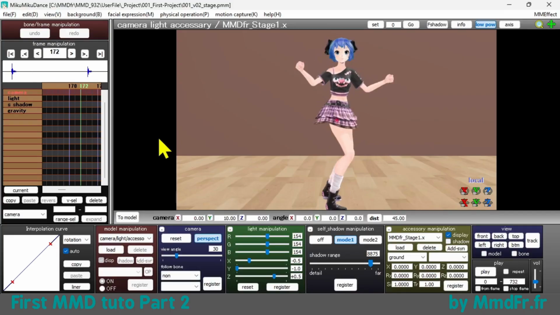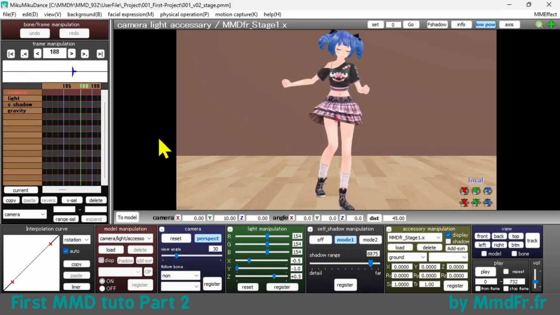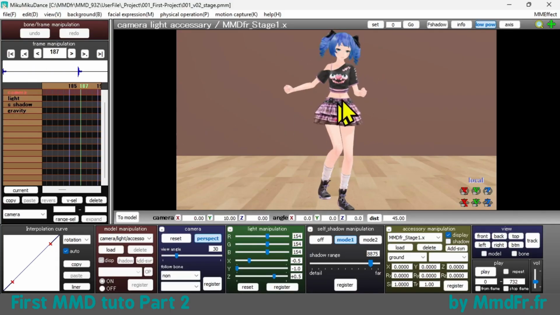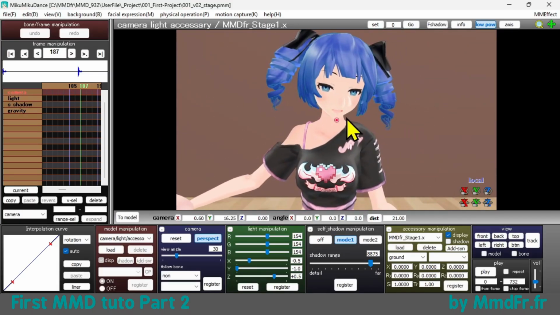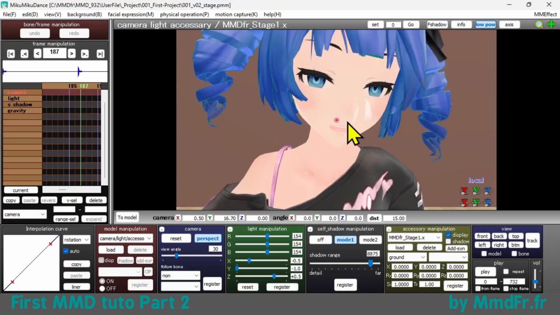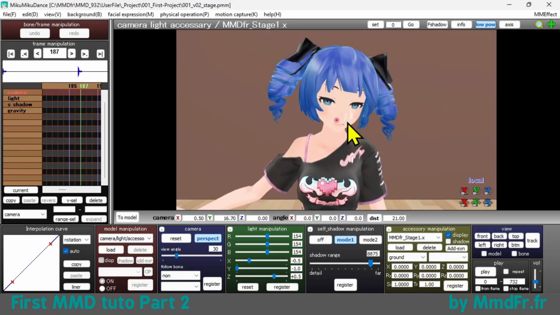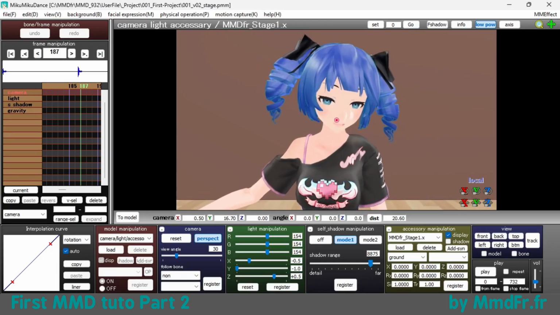Advance the animation to frame 187 and create a closer shot. To do this, we'll zoom in with the mouse wheel, and move the camera's viewfinder with the middle mouse button. You can also use the zoom and move icons. The viewfinder is the red circle. Record this keyframe by pressing Register on the camera panel or Enter on your keyboard.